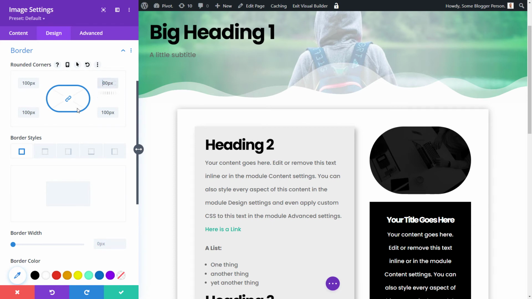If I change this back to 0, unlink it, and I add, say, 20 here, 100 there, we can get some pretty nifty effects. So maybe 30. You can see over here, we have a different sort of effect with that image. So you can get some cool effects just by rounding the corners, and you can do them at different rates depending on where you're coming from.